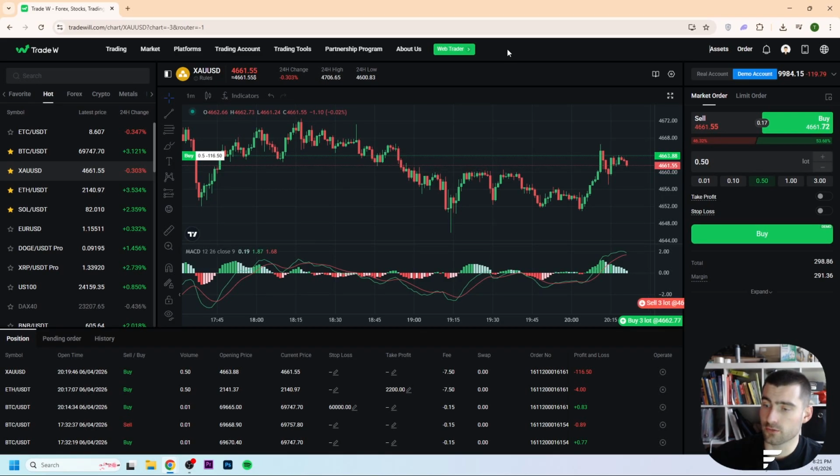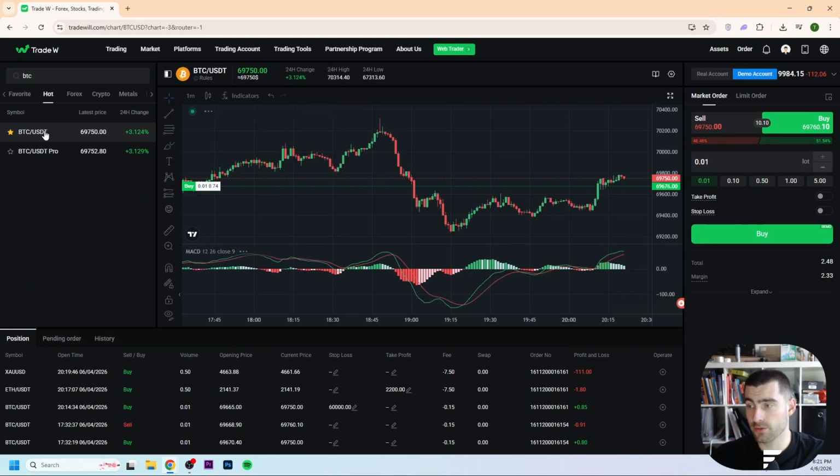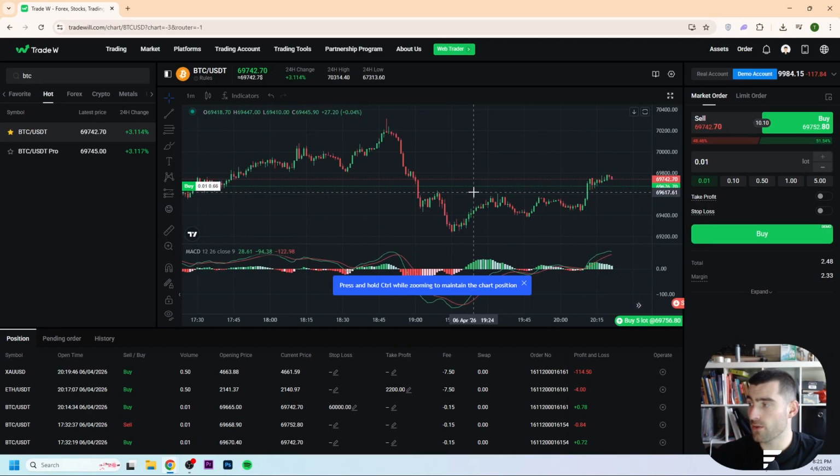Then we go right here to the chart. And if you want to buy Bitcoin, we go right here to the search bar and search for BTC. Then you will see right here the Bitcoin to USDT chart. And then right now what we're going to do is select right here buy.